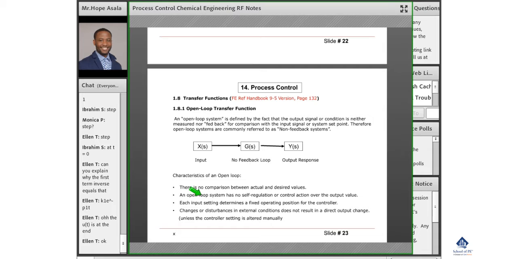We have two different types of systems. We have the open loop. Everybody knows what that is. We have the feedback loop, and we kind of also know what that means, right?